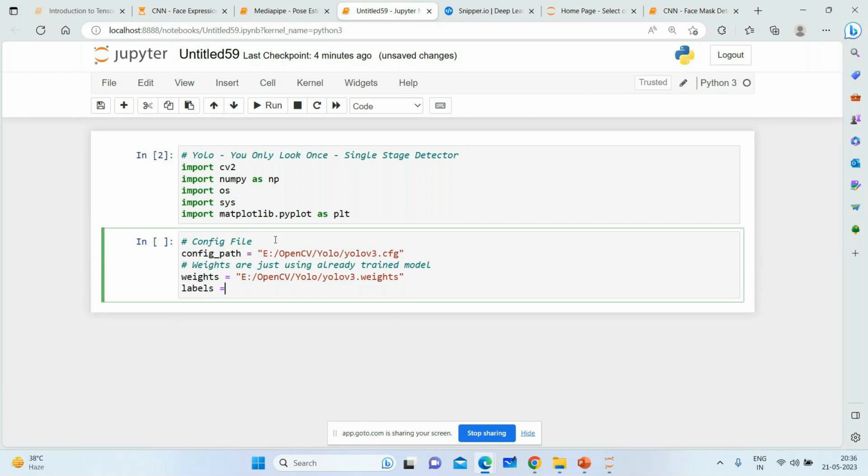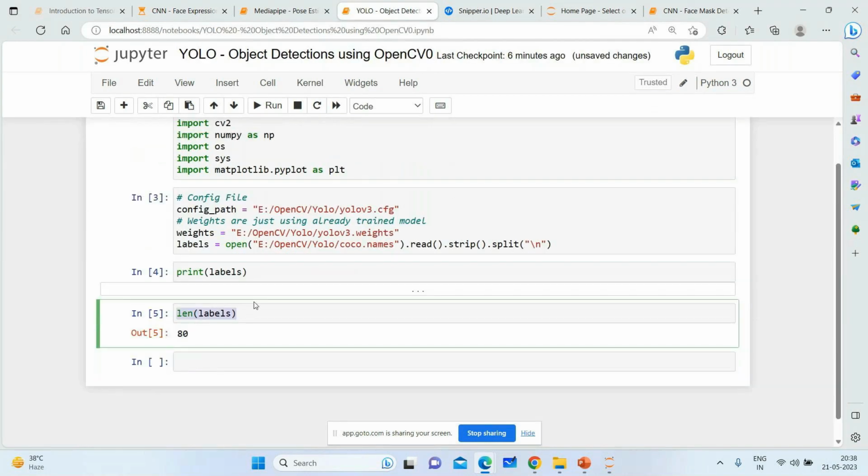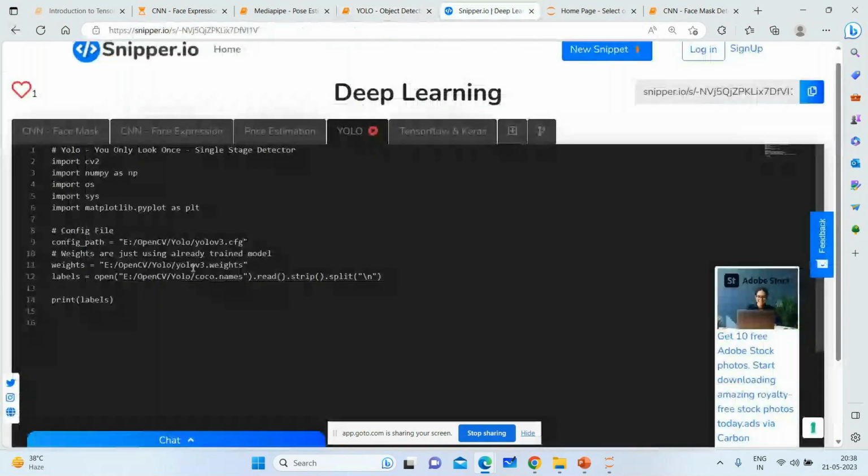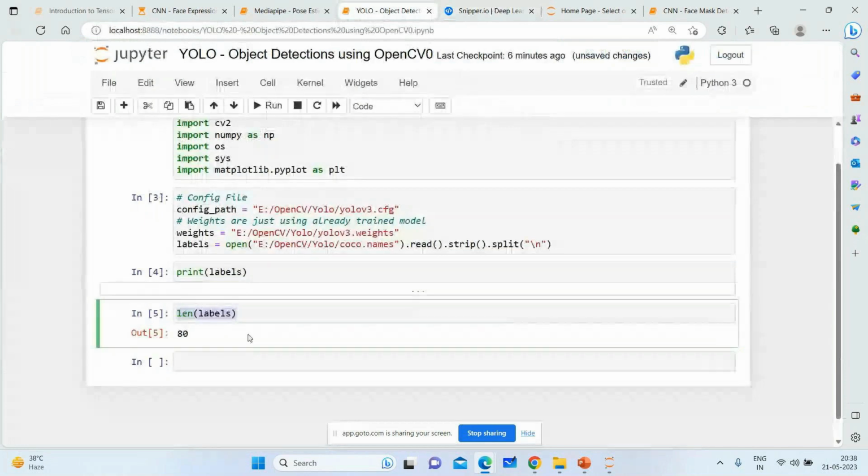Let's get the labels, which will be available as a file named coco.names, OpenCV YOLO coco.names, and let's read them separately. So 80 different objects it is capable enough to detect. We have YOLO V4 as well. You can try to use the same thing with YOLO V4 as well.